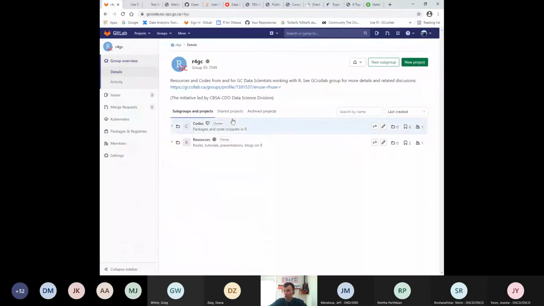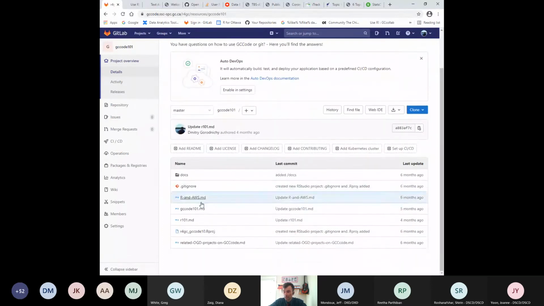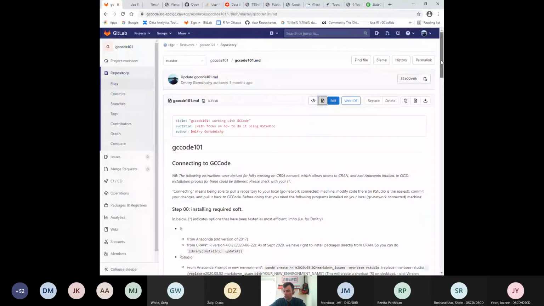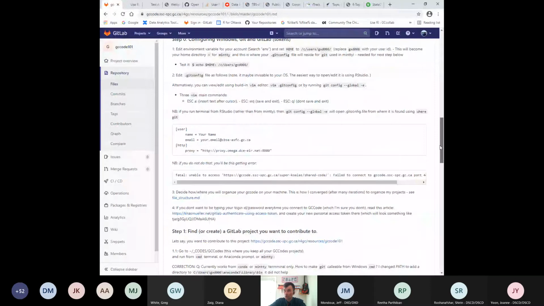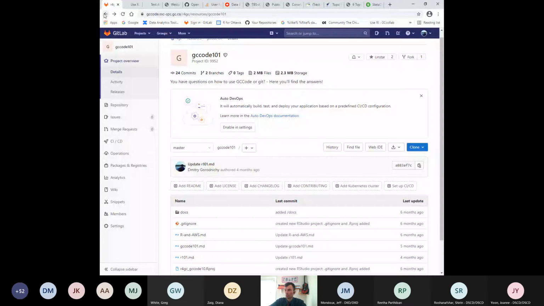In fact, we open it to everyone, and you will be able to go there and see some files, for example, like GC Code 101. So if you don't know how to commit your code from RStudio, and we'll talk about RStudio later, it's very easy right now. I know many people had those challenges, and we have documented all of the questions here and the answers.